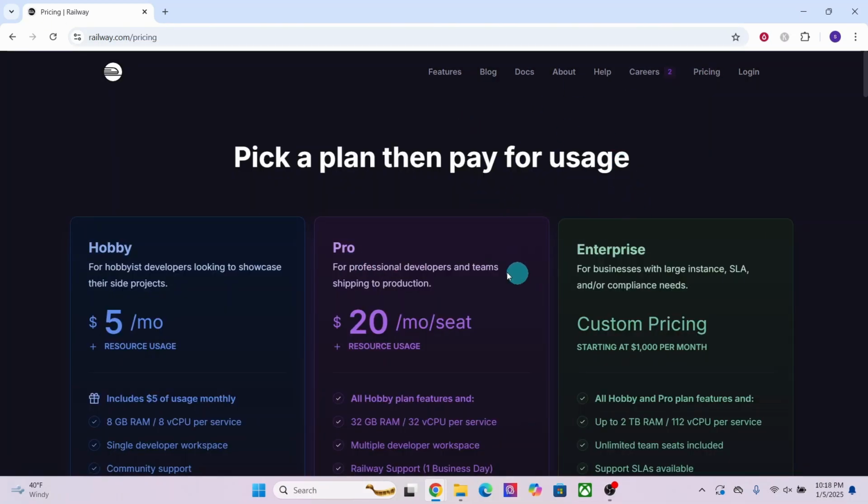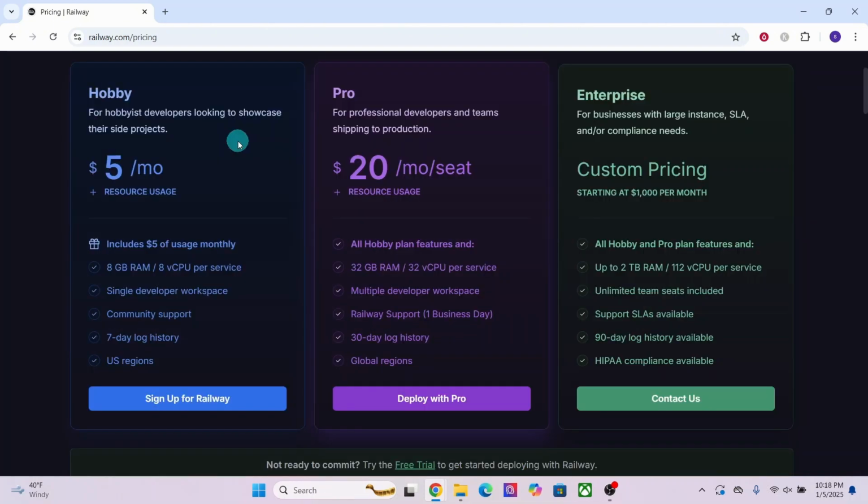They have 3 types of plans. First is hobby, next is pro, and then we have the enterprise plan. The hobby plan is sufficient for personal use, which will cost you $5 per month plus resource usage. This plan includes 8 GB RAM, single developer workspace, community support, 7-day log history. I will show you how to sign up and pay for the hobby plan.